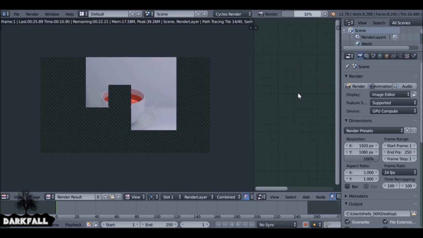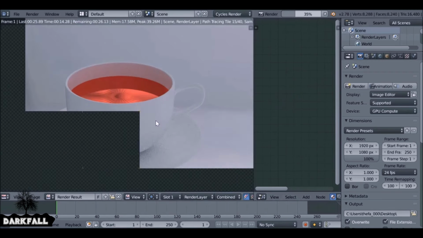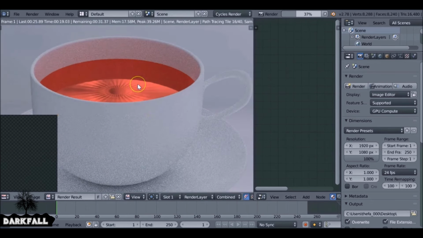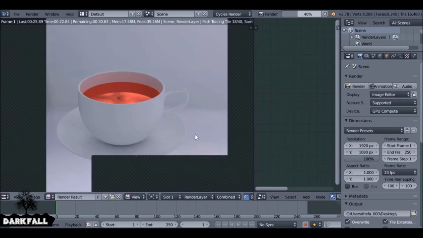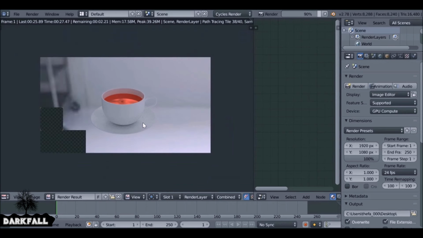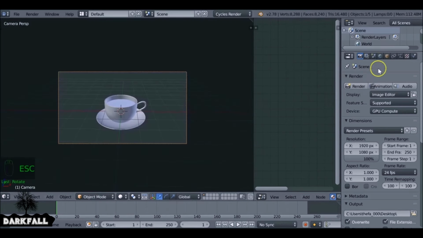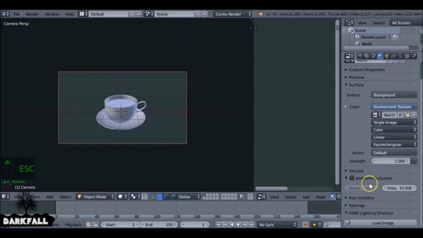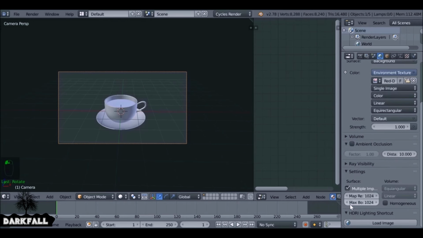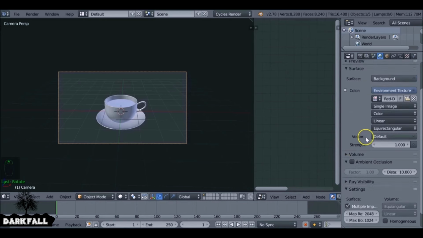Yeah, already I can see that that orange is far too much. But also we've got some problems there with the liquid, so we need to change that. And also the background can be a little bit higher quality. So let's go to the background settings. Let's go down to settings in the world properties. I want to increase this now to say 2045 samples.